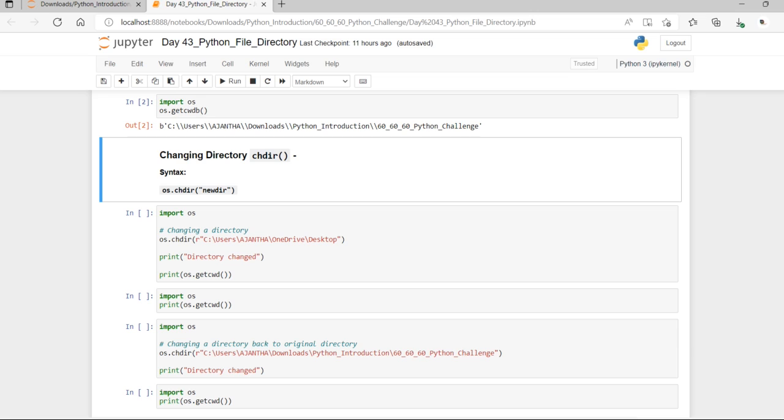Next, let me move on to changing directory. We can change the current working directory by using the chdir method. The new path that we want to change to must be supplied as a string to this method. We can use both the forward slash and backward slash to separate the path elements. It is safer to use an escape sequence when using the backslash. Here I have provided the syntax. Kindly have a note of it.